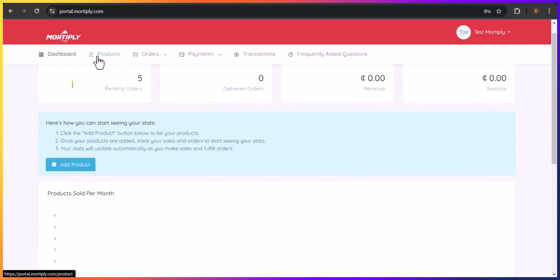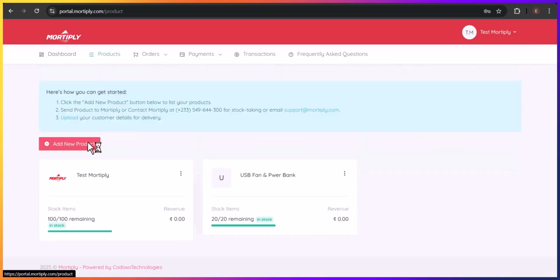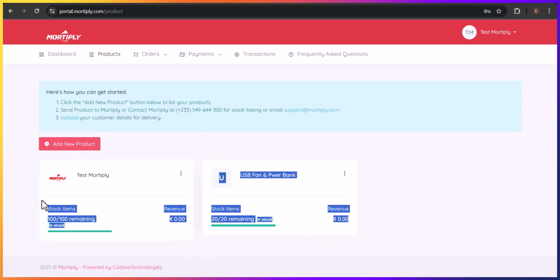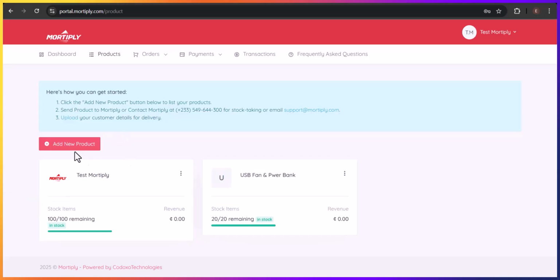The next tab is a product. You click on that, then it allows you to create a new product. You wouldn't see any product added here for the first time, so you would have to add your product, which you later then send to Mortiply warehouse. If you stock with Mortiply, Mortiply will update your stock. That allows you to create orders on them for Mortiply to deliver on your behalf.